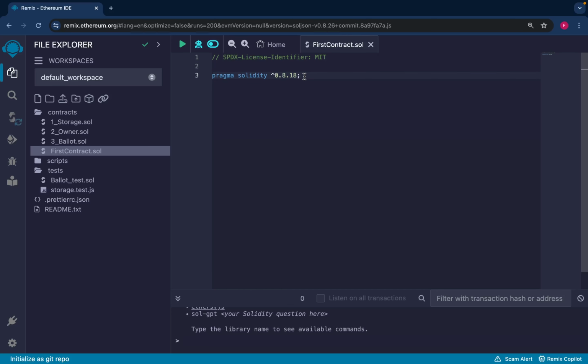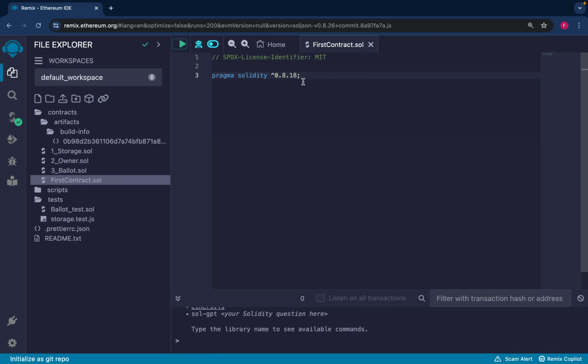And how do you compile your code? If you come over here, you can either press Ctrl S or click on this green icon to compile your contract. Once we specify the version of our compiler, we click on this play icon here in green. And once we click on it, we'll see a green icon on the compiler saying successful.